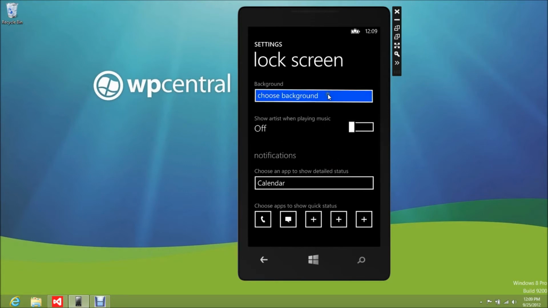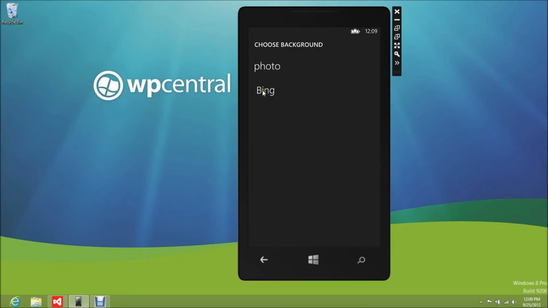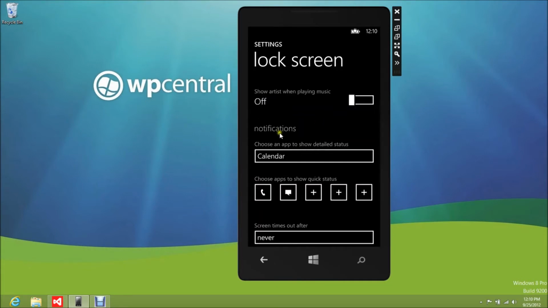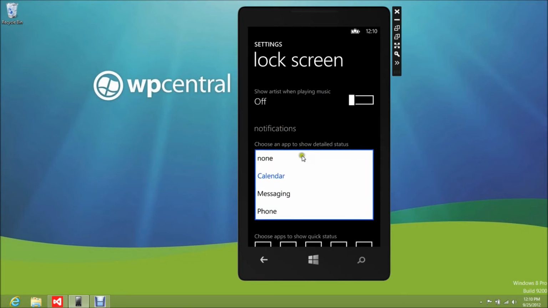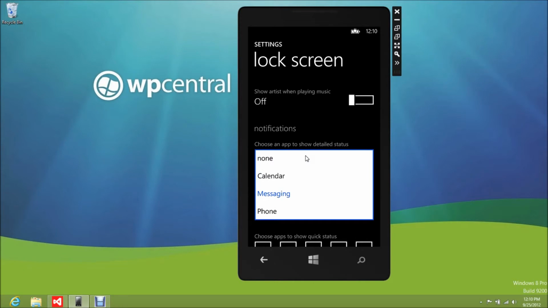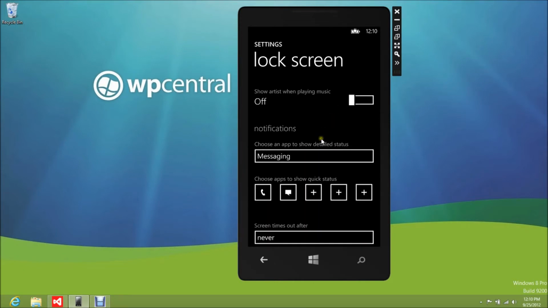So here's your choose your background, Bing photo, which is kind of neat. You can do the Bing paper, which is kind of nice. Of course, you have the show artists, notifications, choose an app to show the detailed status: non-calendar, messaging, phone. So depending which one you want to highlight, that's kind of nice actually, right? So if you choose messaging, presumably on your start screen, it's going to show the entire message or a good chunk of it, which is kind of neat. So you can give priority to things here. Same with missed phone calls. It could show you who the missed call was from.